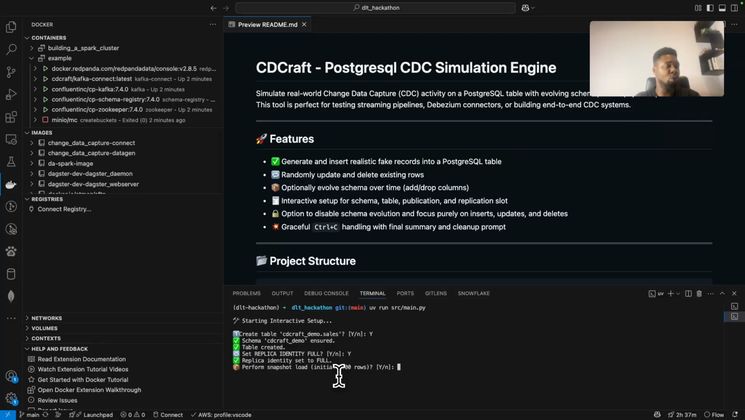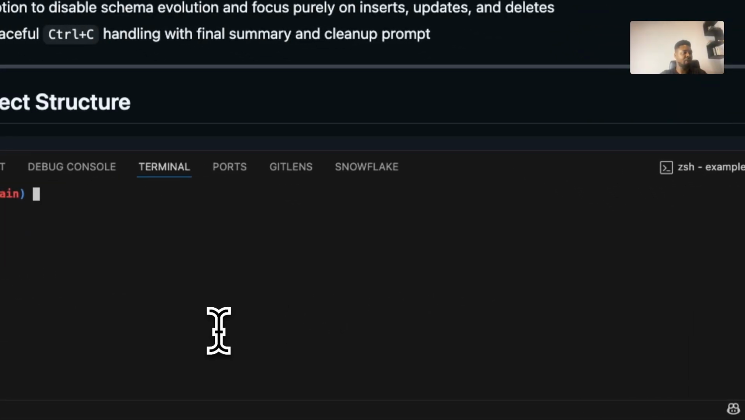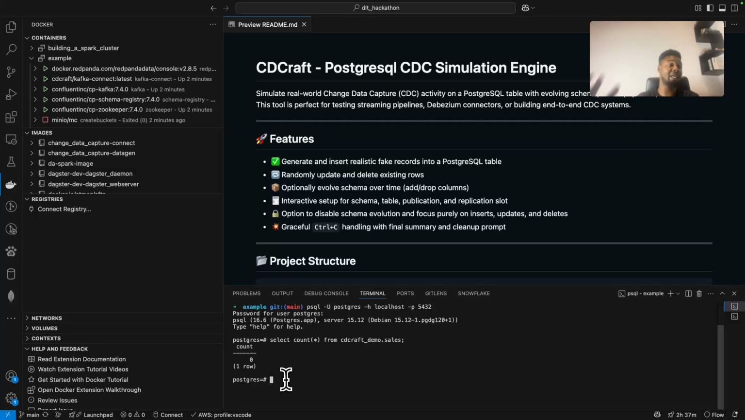Here, I can just say no right now, that I don't want to do this, and then I can create a publication. I can create a slot, and then it's asking me if I want to start the CDC simulation. Just to be sure that everything is there, we can do something like PSQL. We can hit this, and then I can say select count star from CDCraft demo.sales, and you get 0 records, but that table is actually there.